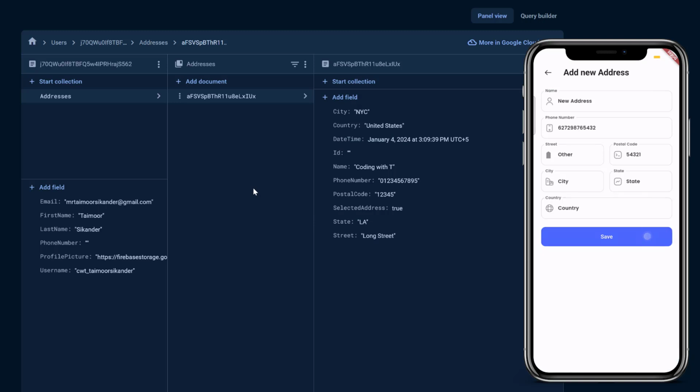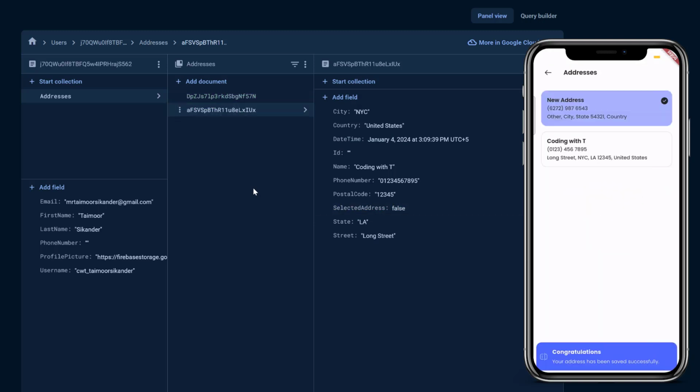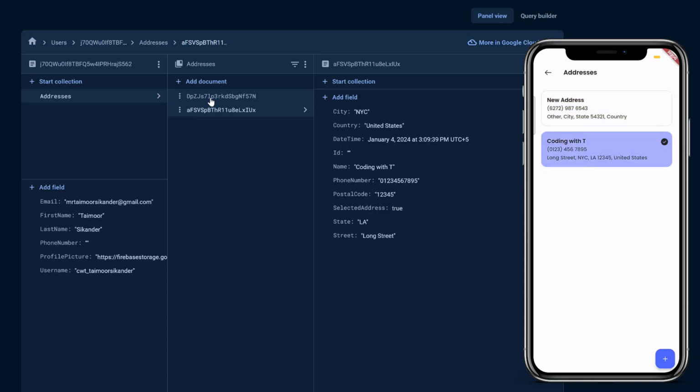I've added all the new information. Once again, click on save. So it's processing the information, and you can see we have a new record over here inside our database, and also the new address is now selected. Previously the old address is now not selected. So when I click on this, you can see we are able to change the address as well.